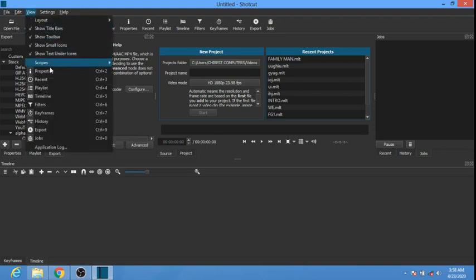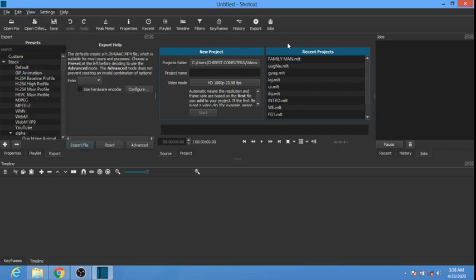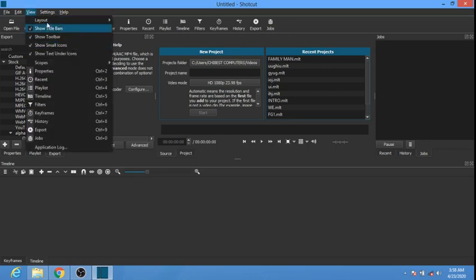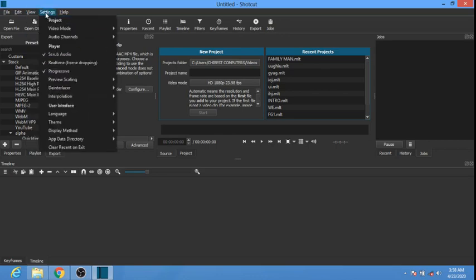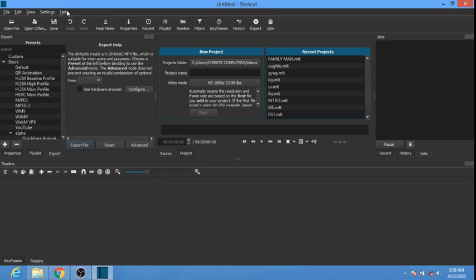And we also have view, and under this view you can decide to remove any window you don't want here and add any one you want to see. That is it for view. And we also have settings where you can reset the settings you want. We also have help. If you want to inquire anything, you can go to help.